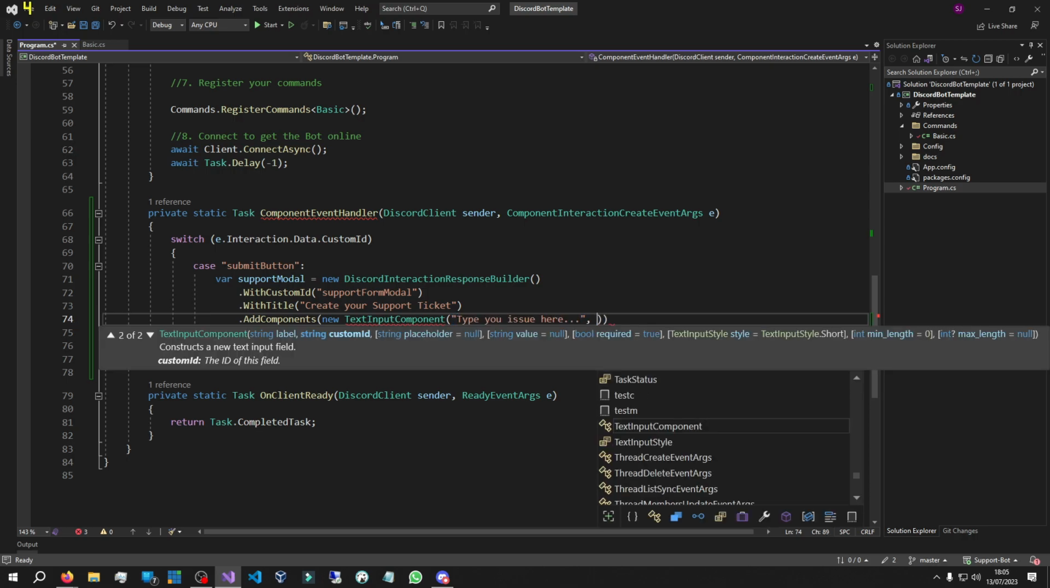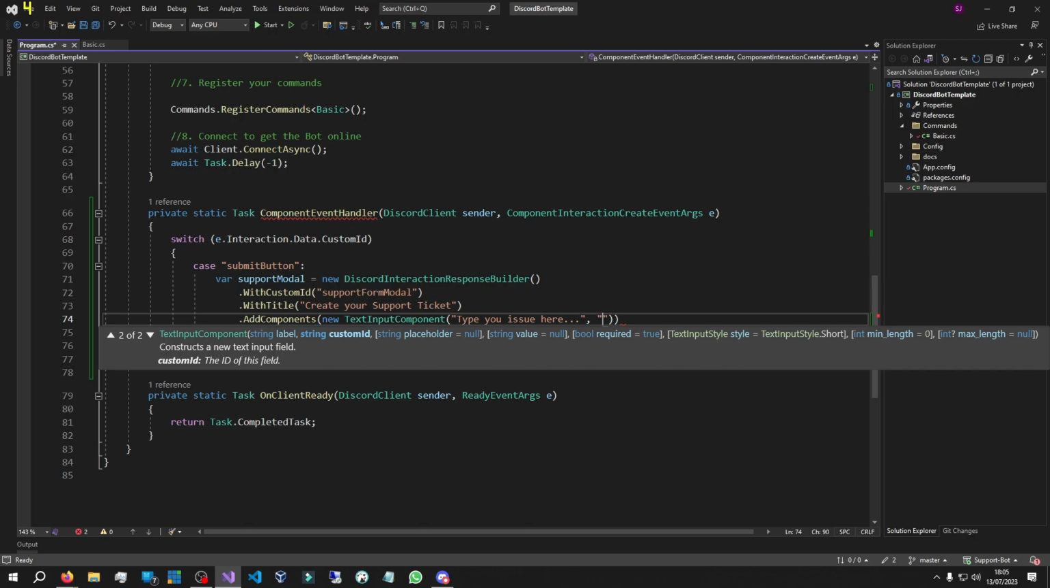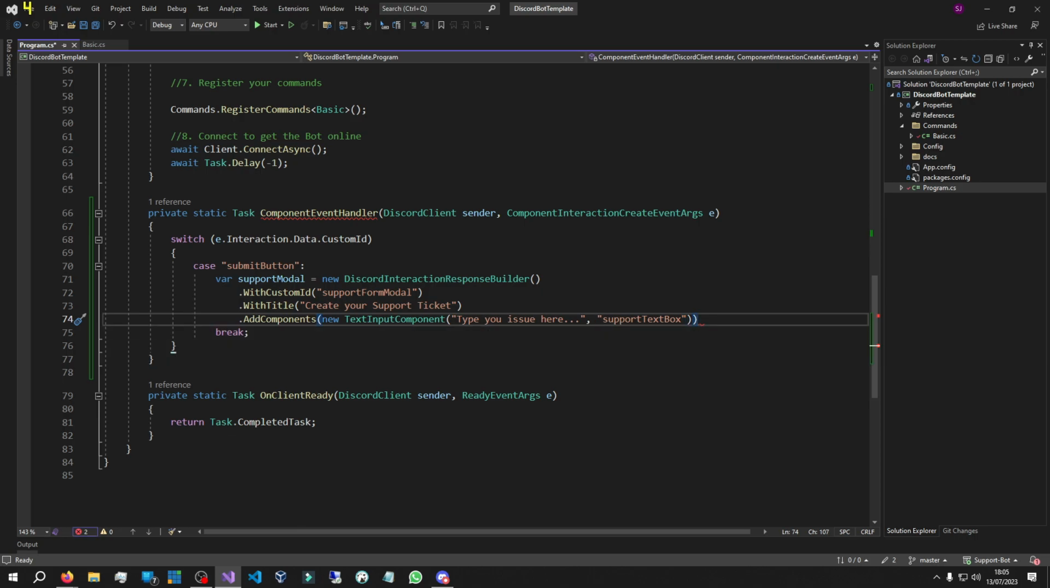So that's the label of the thing, and then the custom ID, we'll name it the support text box. That way, when we're checking in the modal, we know what we're checking for. And these placeholders and pretty much all these optional parameters, you can mess about with. So we're done with that modal. Now pretty much all we got to do is just send it as a modal, right?